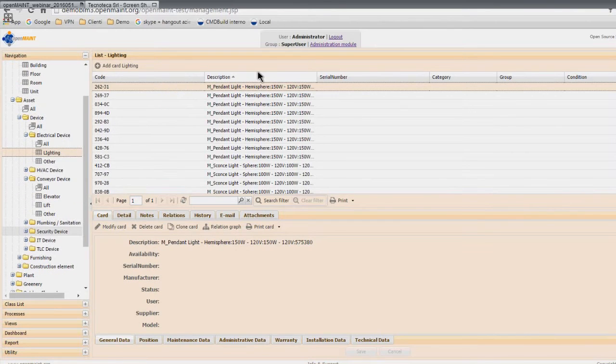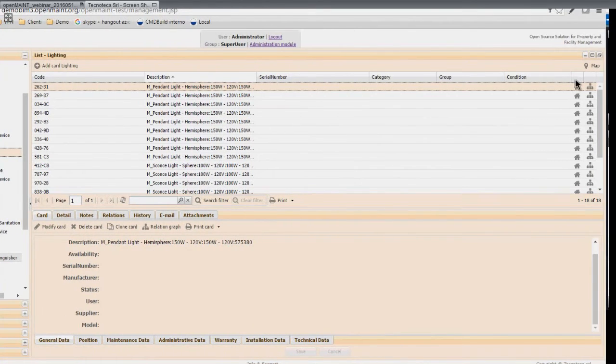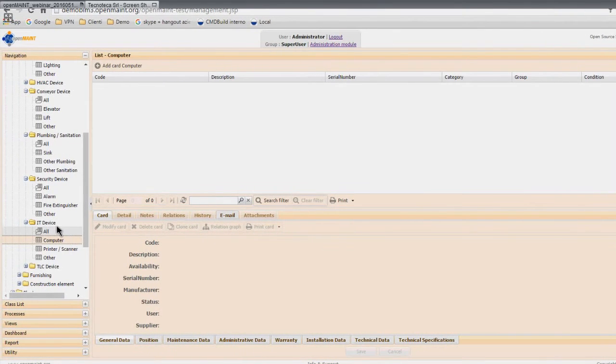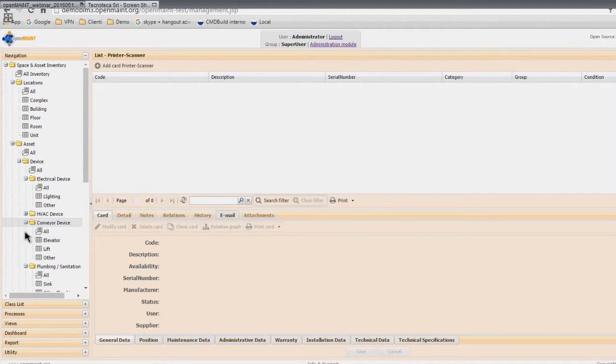So I will now show you how easy it is to create a new class. Here you've got a security device class, plumbing, sanitation, the IT devices. Probably this one here is the one that has the most data in it, and then the printer, scanner, and other. Of course, this is just demo data.